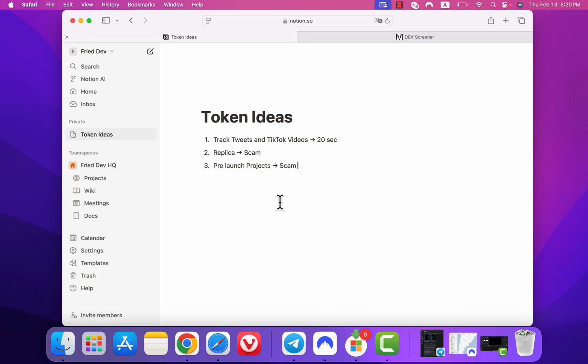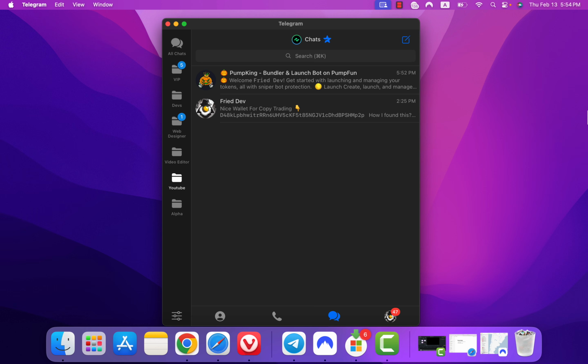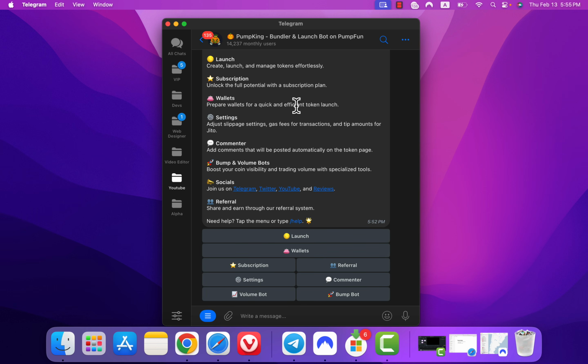Now, by knowing this, let's launch a token using a bundler bot. One of the bundler bots that you can use to launch your token is Pumpkin. You can find the link to this bot in the video description, and in this way you support my channel. I really appreciate it if you use my referral link. I have to mention this is the most affordable bundler bot in the market. It costs, I suppose, only one sol, which is very affordable because the other bundler bots cost thousands of dollars.